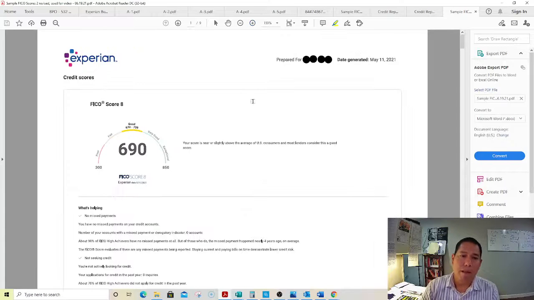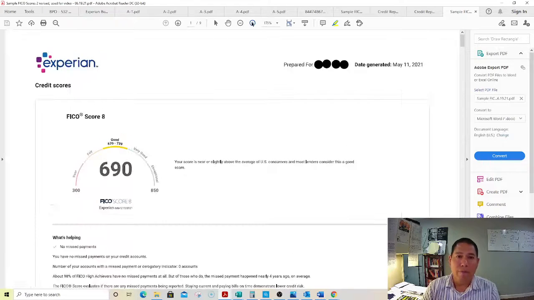So for example, over here, the FICO score 8. There's something called the FICO score 8, and it's kind of your general score, which is a 690. You see over here it says 690 points, which is good. Sorry about that. I think it's in the good category, and I think they need another 40 or 50 points to reach the very good category. Before I scroll down, I'm going to read what it says over here. It says, your score is near or slightly above the average of U.S. consumers, and most lenders consider this a good score.